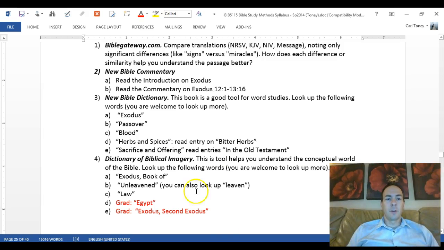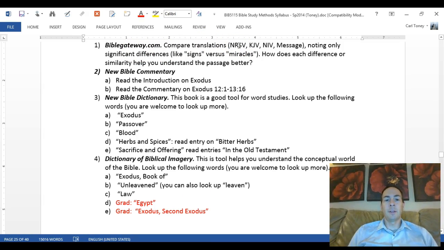So that's the first thing: you're going to go to BibleGateway.com and you can compare the NRSV, the King James Version, the NIV, and the Message. And you're only looking for significant differences, not little tiny things like an A or a the or slight phrases. Hopefully that'll start to get you to this idea of what is the Hebrew or the Greek behind it without actually learning those languages at this time.